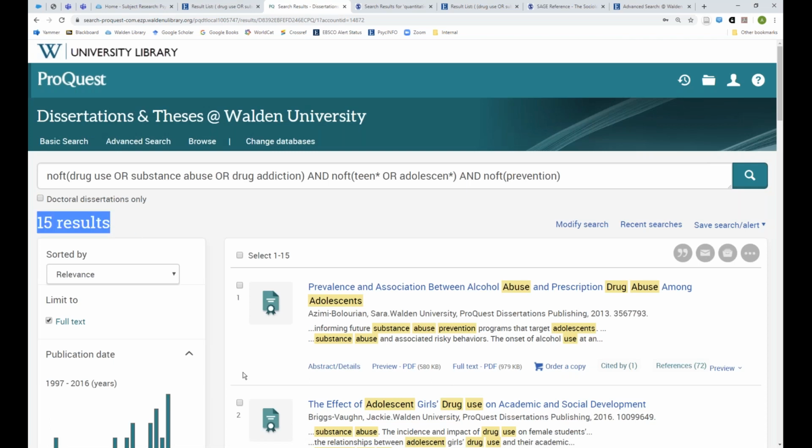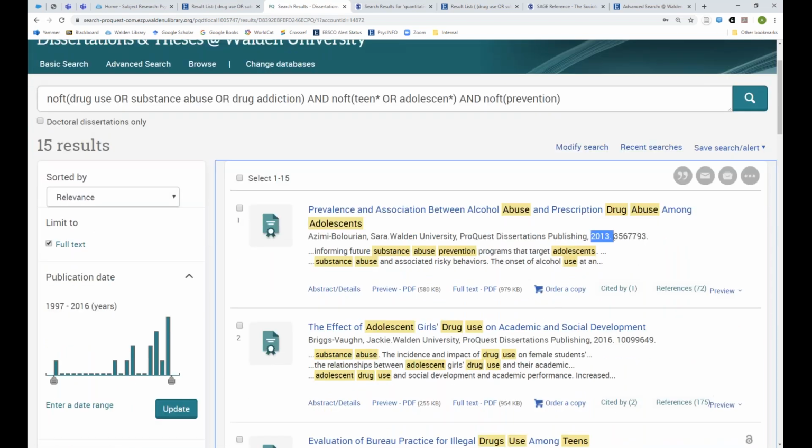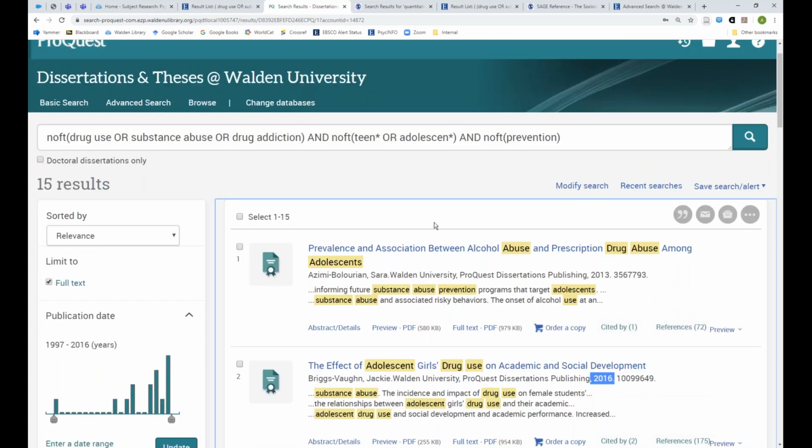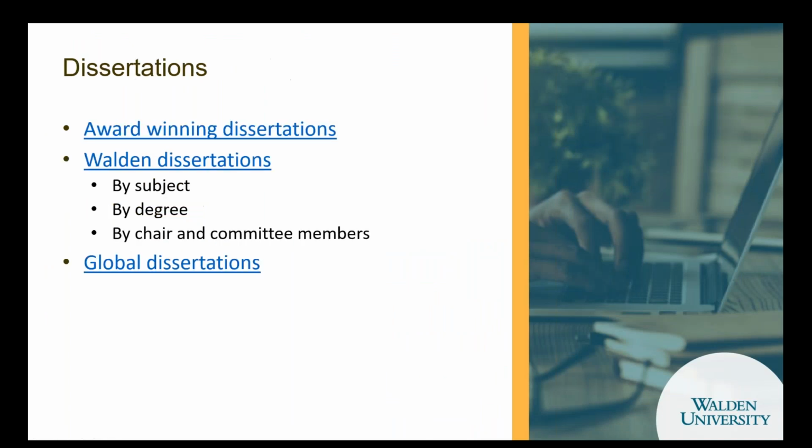And then we can limit to the most current ones. So 2013, I see, 2016. So if we wanted to see something more recent, we can limit by date as well, just like in all of our other databases. So that is basically how you can search our dissertation databases. So we talked about theories and methodology and links to more information and examples of how to do that.